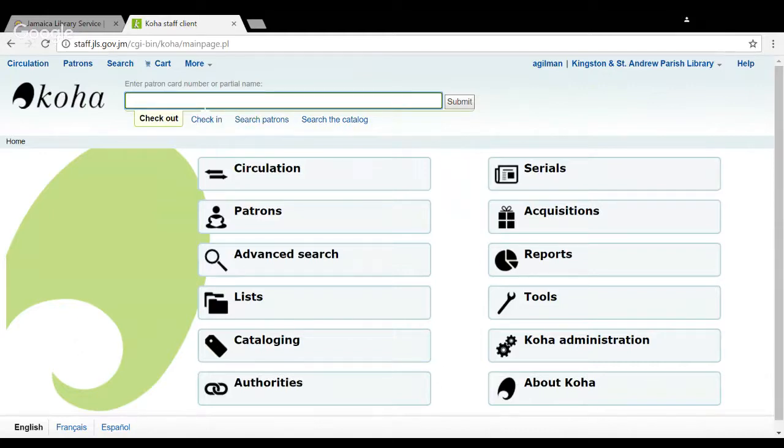In the search bar, you can select various options for searching. For example, the checkout box will be used in the circulation process. So is the check-in box. Search patrons you can use to search for individuals or members by name or by card number. Searching the catalog is also a really good option when we want to search for material that we have available.